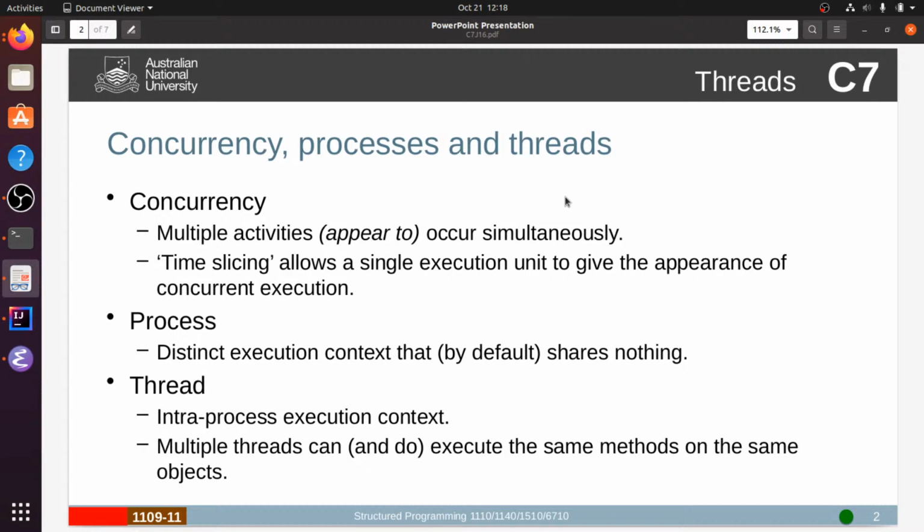So in a computer environment, when we talk about concurrency, we also distinguish between processes and threads. I might be using these terms a little bit loosely, but they are more precise. The terminology might also vary a little bit between different operating systems or different computer systems.